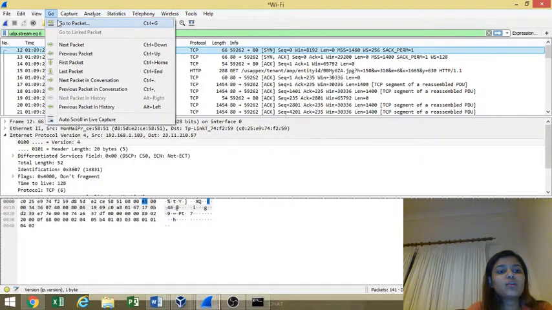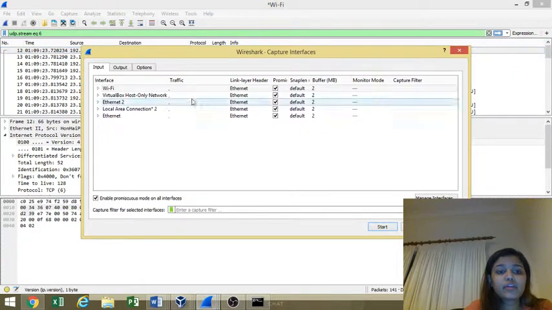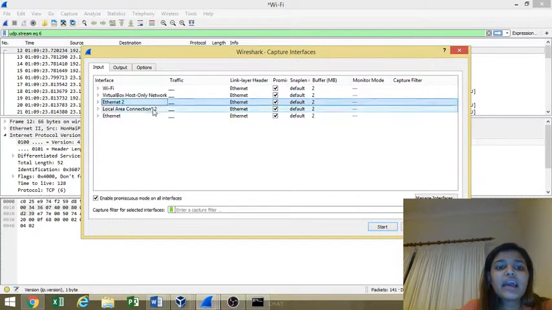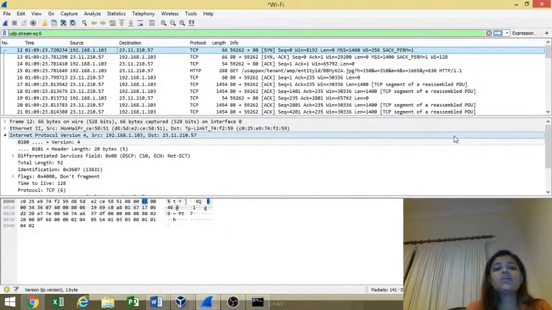The last thing it does is that it can capture more than one thing as well. Like it can capture your VirtualBox and any other connections related to it. So this is all that Wireshark does.